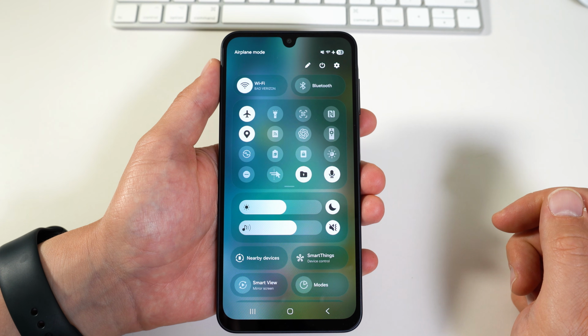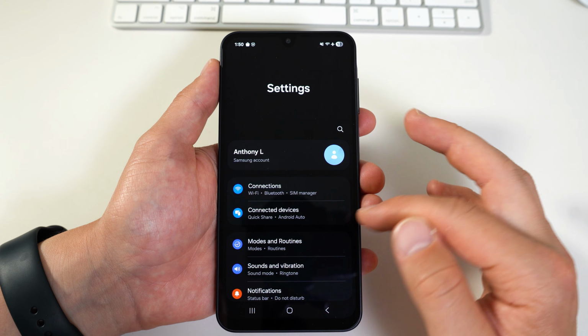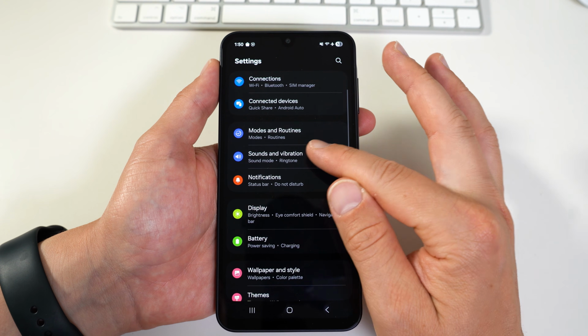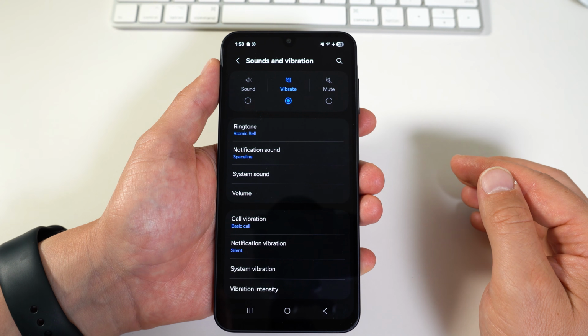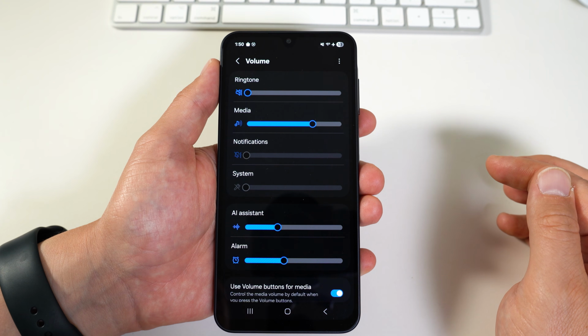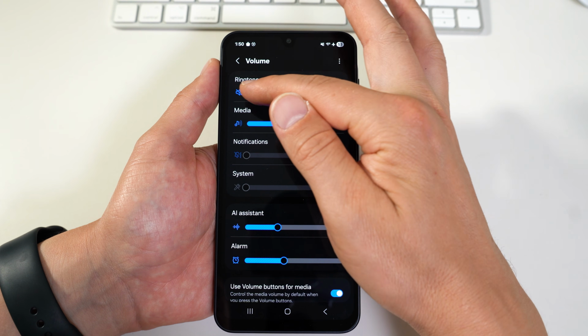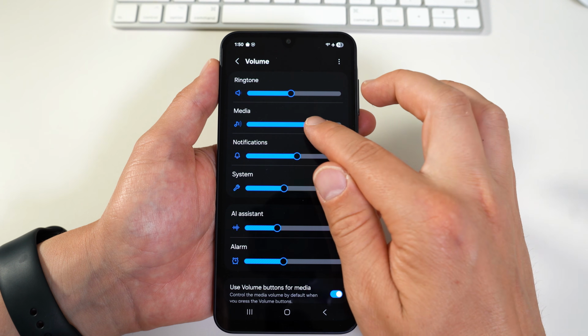And one last way to turn up your volume, through the settings. I'll go to Settings and then scroll down to Sounds and Vibration. Some phones will show your volume sliders here. On my Samsung phone, it's tucked behind a separate volume menu. I'll go to Volume and I'll see the same sliders for different types of volume, from ringtone to media, notifications, system sounds, etc. And that's how you change the volume on your Android phone.